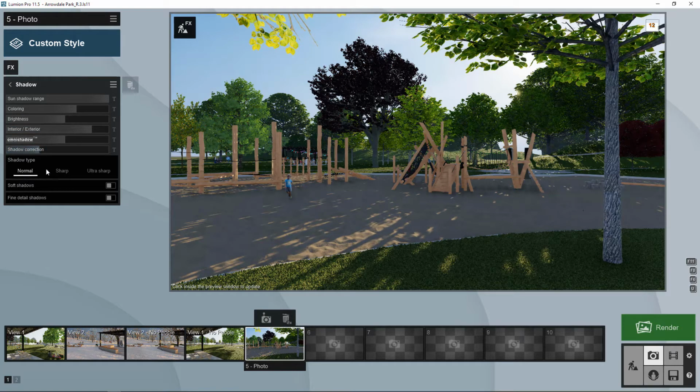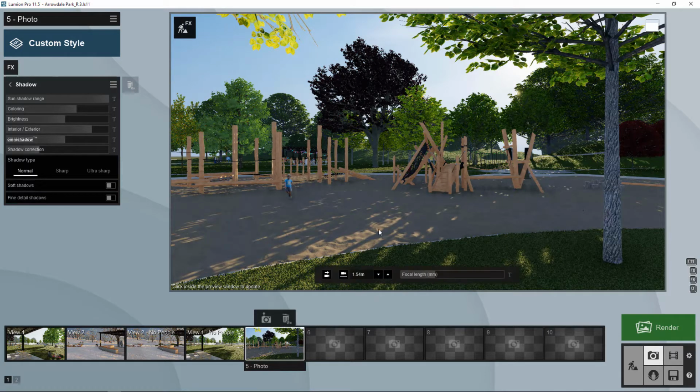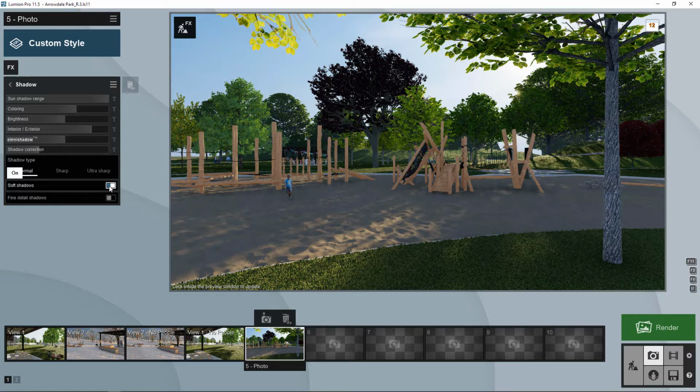And then there's this shadow type. I want soft shadows, so you can see the difference between these hard shadows, which are basically taking a cast of these elements and pushing them across the ground plane, versus soft shadows, which is a lot more realistic. So you want to turn on soft shadows.